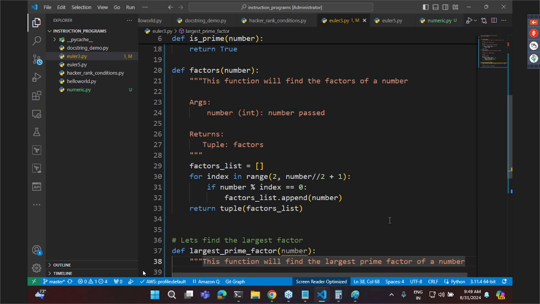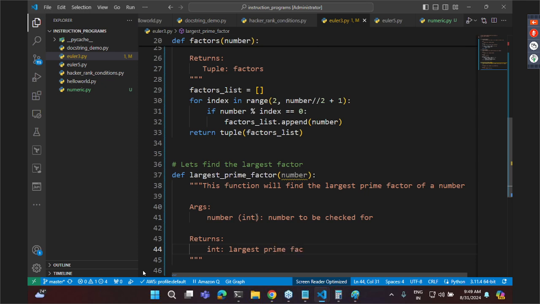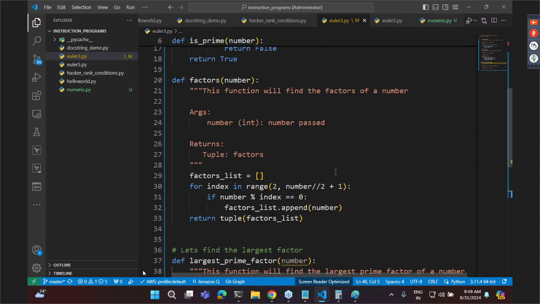So if you take 35, it should give me 7. 7 is your largest prime factor. So number is of type int, the number to be checked. Returns, not boolean, right? Returns an integer, the largest prime factor.